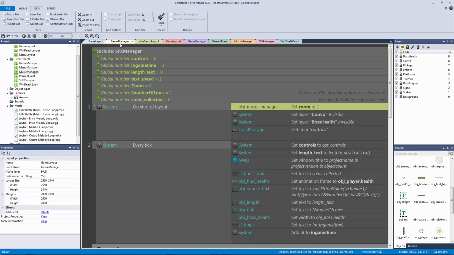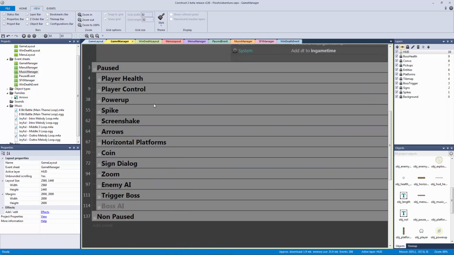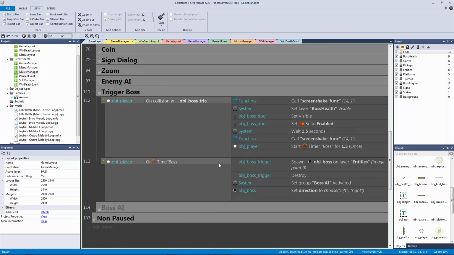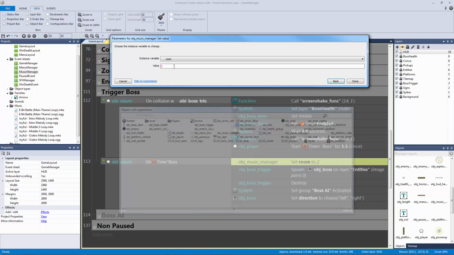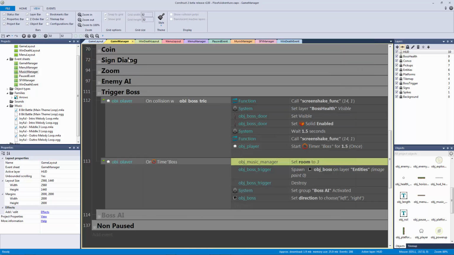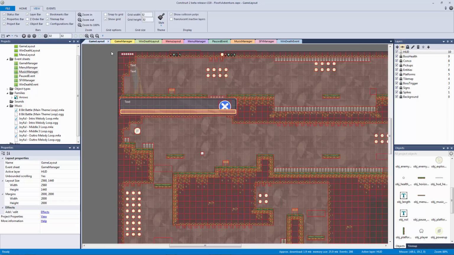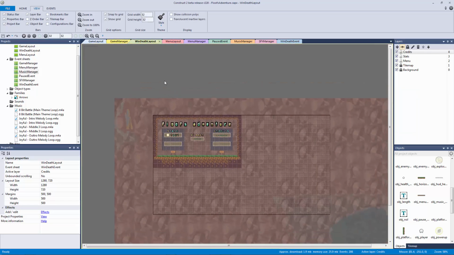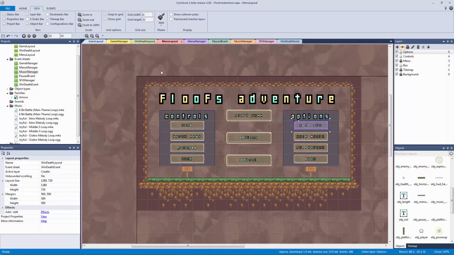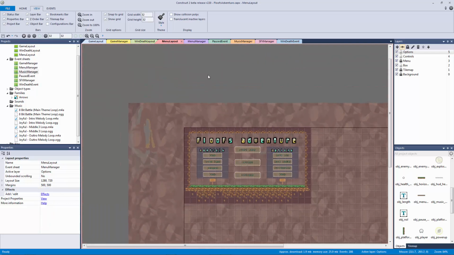And finally, when we trigger our boss, let's go to trigger boss. And when the timer actually goes off, before we actually spawn the boss, we're going to change the room to 3 and hit save. Now, because our music manager object is a global object that we've already made, it's going to carry over from this menu event to every other event.